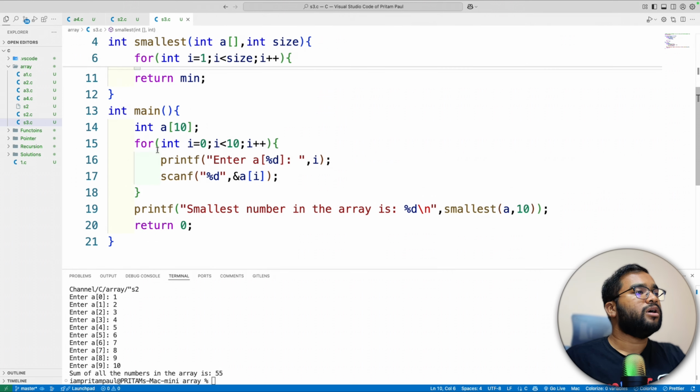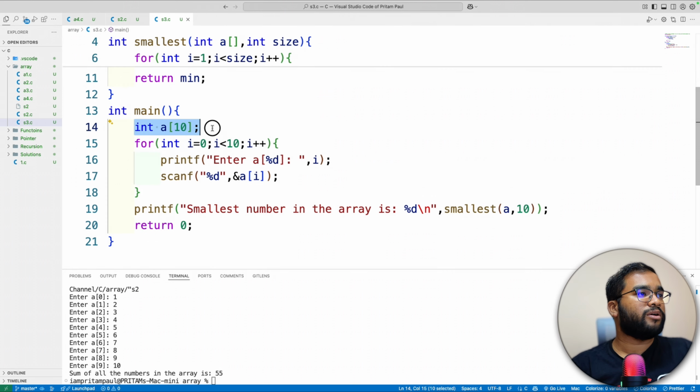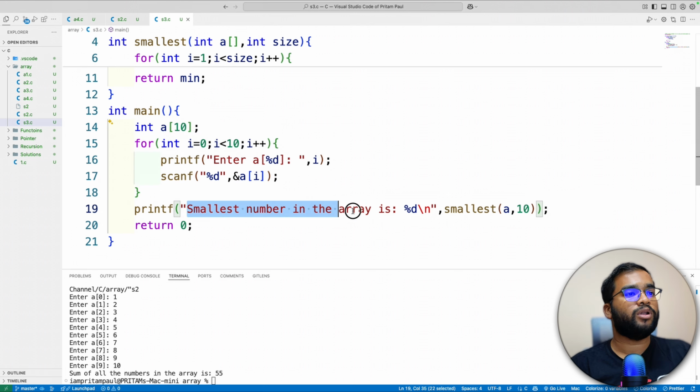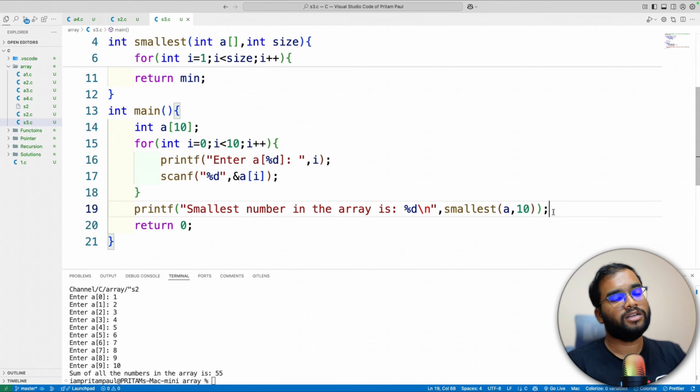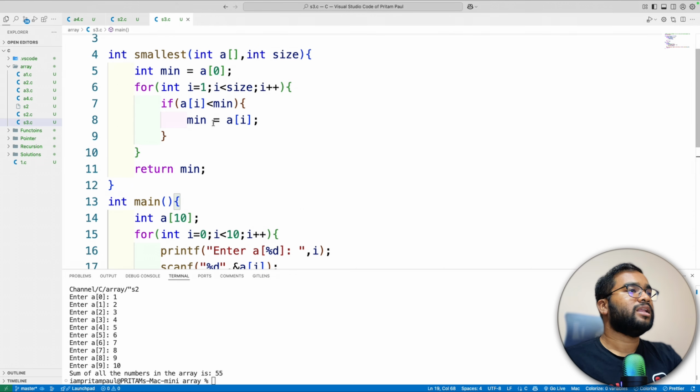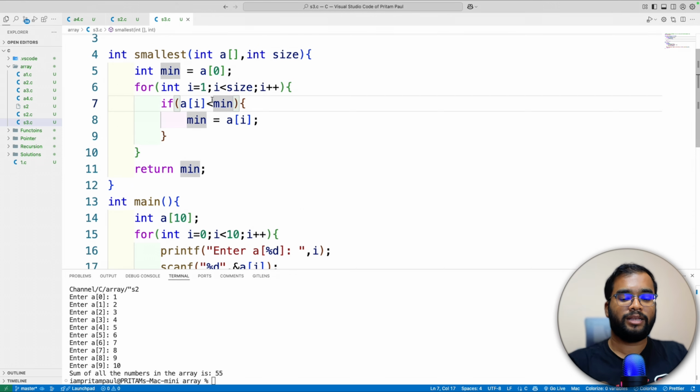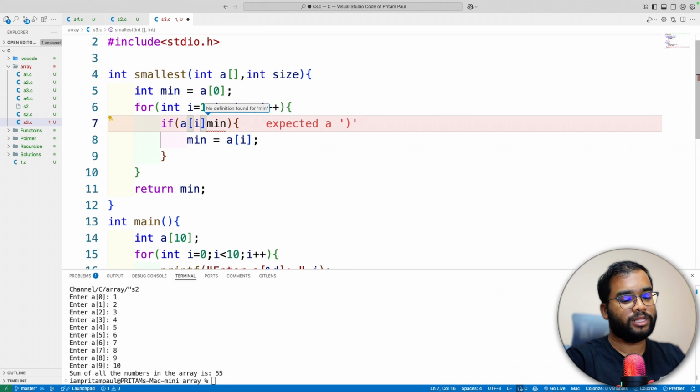Okay, now here integer equal to 10, we have taken the input, and the smallest number we directly get by calling the function. That's it. That is the way. Now if you want to find the biggest one, you have to change this less than sign, you have to take the greater than one.